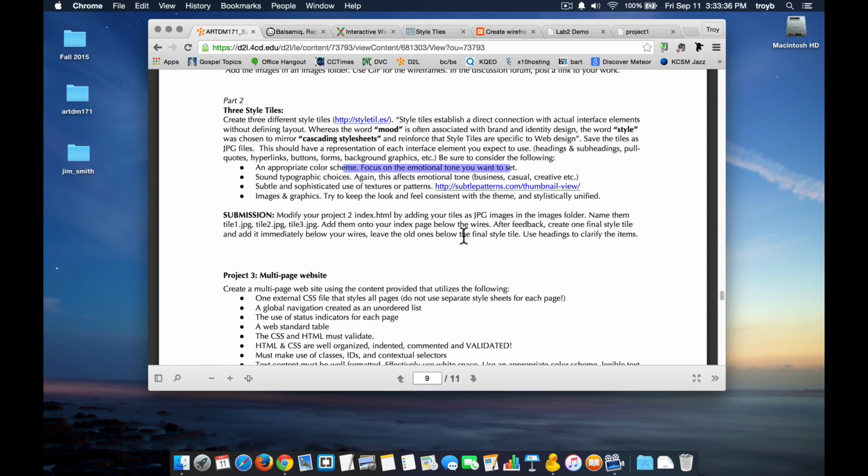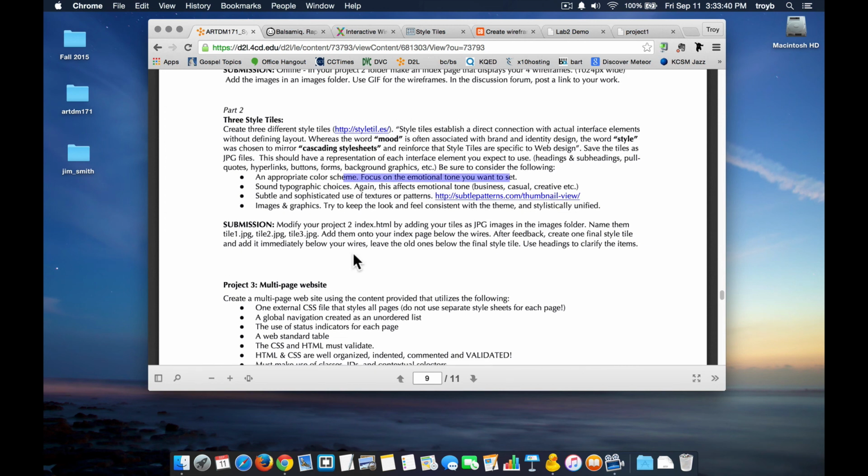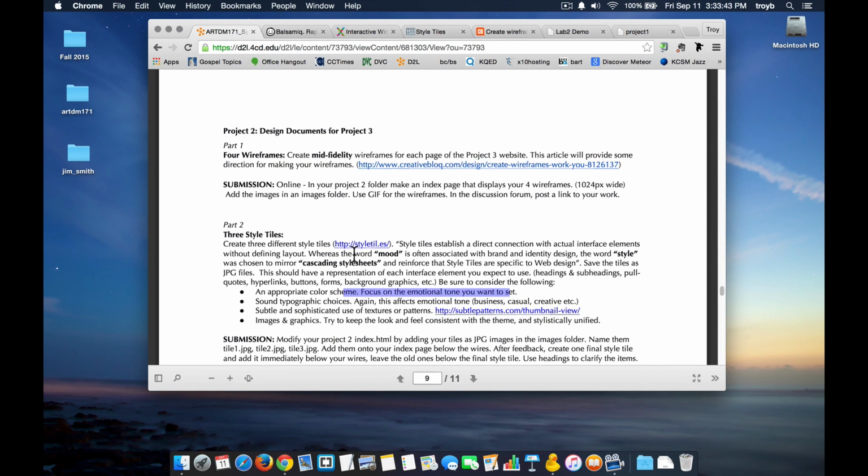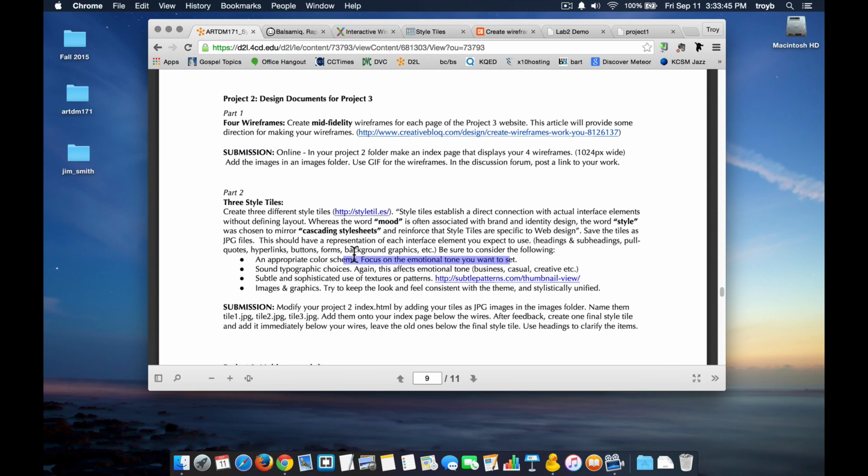I'll run through a demonstration in another video. Okay, so that's essentially the assignment that you have, creating your wireframes and creating your style tiles. Okay, we'll leave it there, and I'll create another video that will essentially walk you through some of the pieces that will help you create those documents.